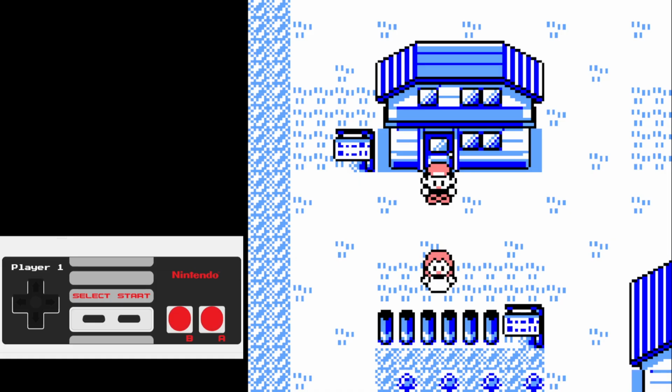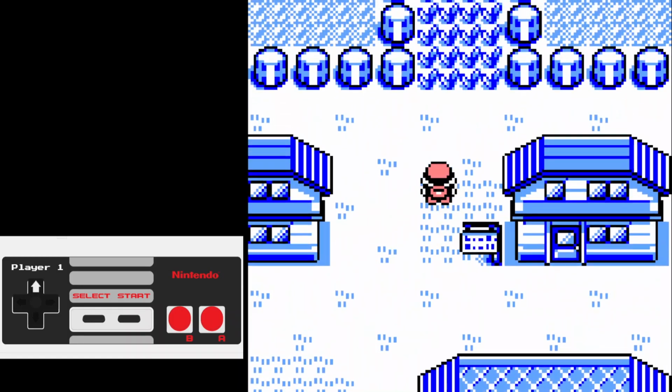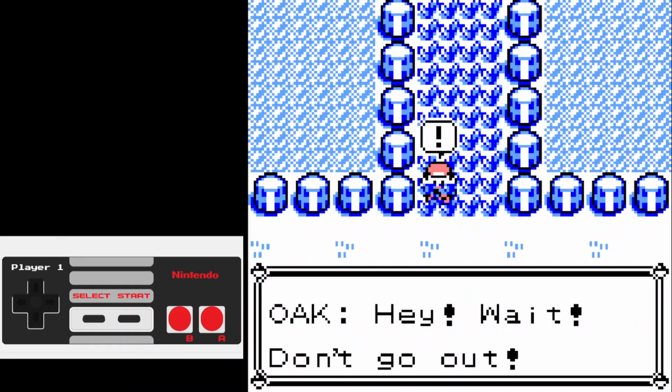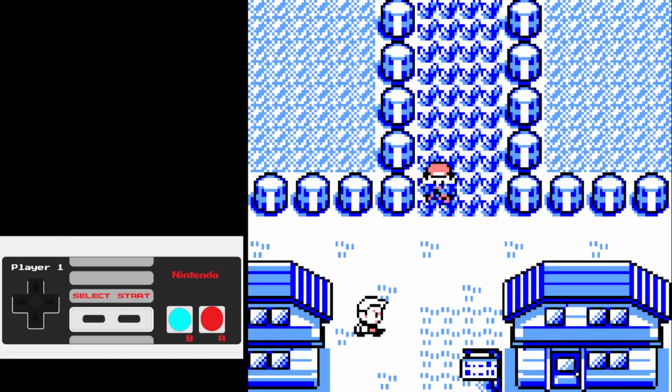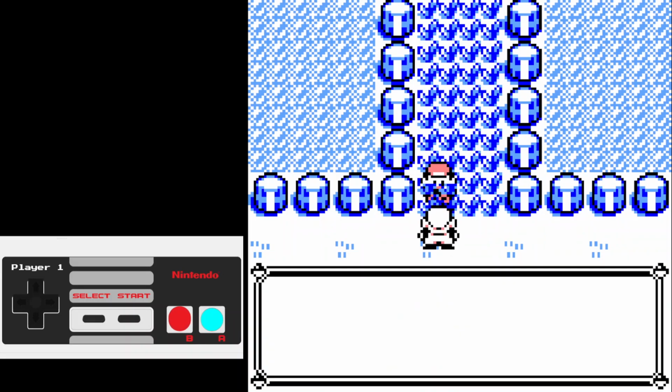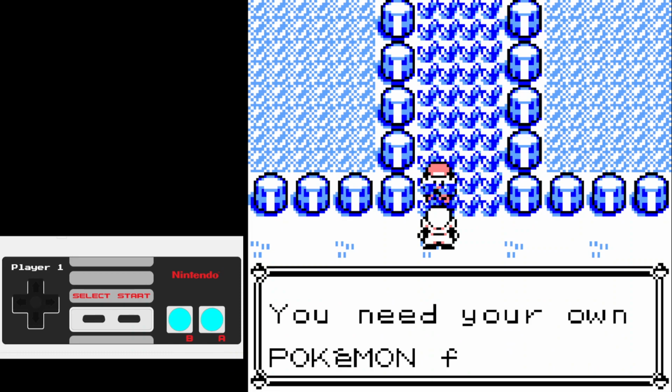Next, we're just going to continue on, walk into the grass, and Oak's going to take us into the lab. And we're going to get up to when we choose our Pokemon, and we're going to choose Bulbasaur.